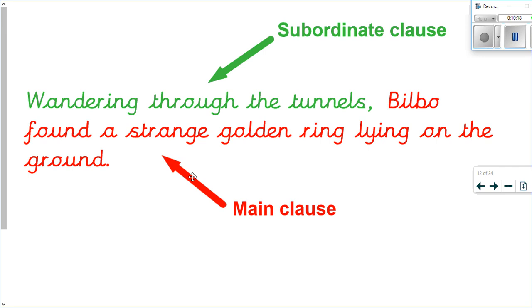And notice how I've used a comma to mark the subordinate clause in green from the main clause in red. I could switch that sentence around. "Bilbo found a strange golden ring lying on the ground, wandering through the tunnels." It makes more sense with that subordinate clause at the beginning.